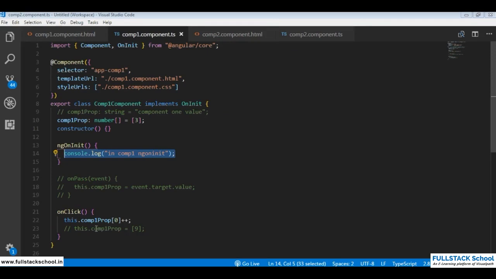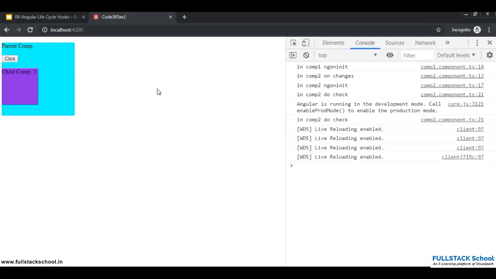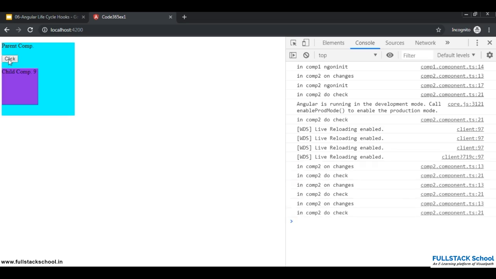And if I uncomment this one and do the new reinitialization, now let's see if ngOnInit comes again for a click. So every click I do, I get OnChanges and DoCheck, but OnInit is something that will never come again. It's only once throughout the life cycle of a component.